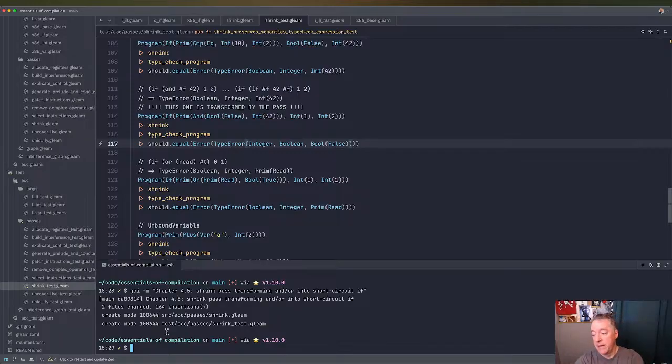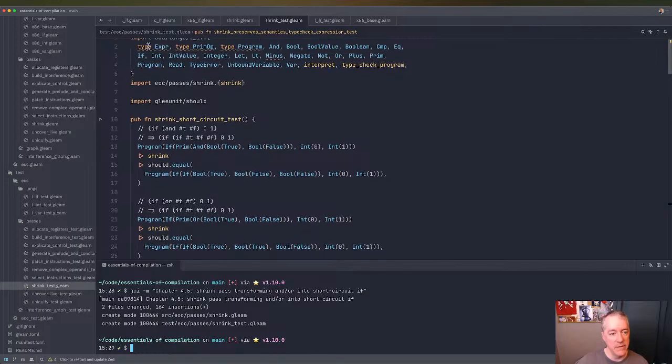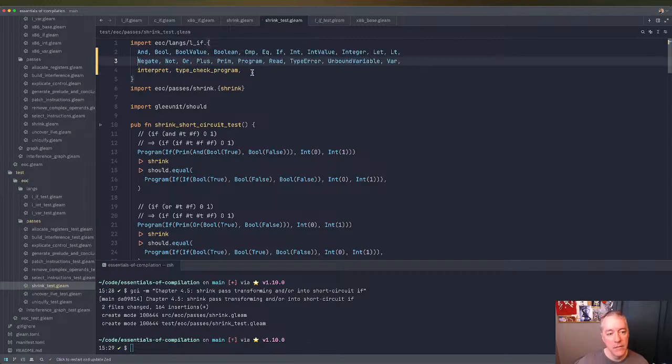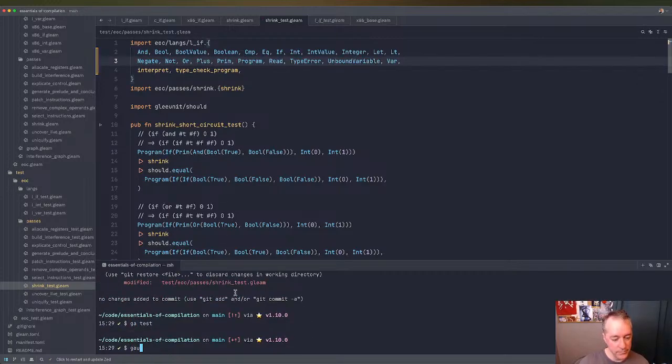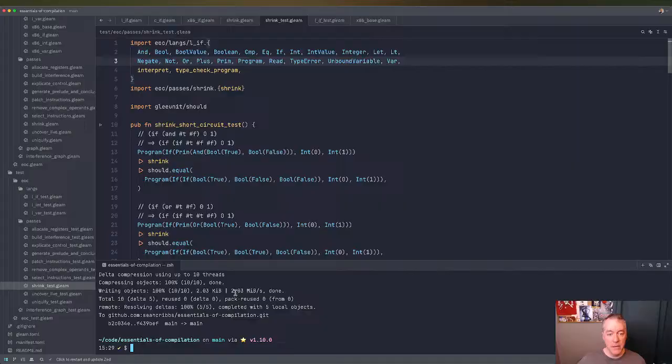Okay, I think it's a really good place to stop. Let me see if I can. I think it's complaining about things I didn't use here. Yeah, because I just copy pasted that stuff. Okay. All right, that's a really good place to stop.